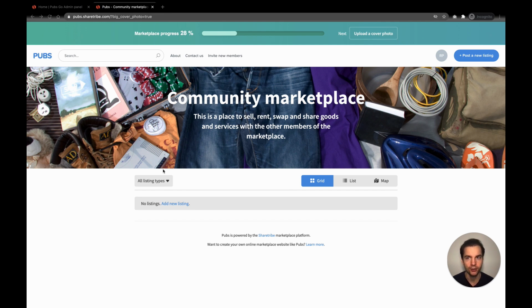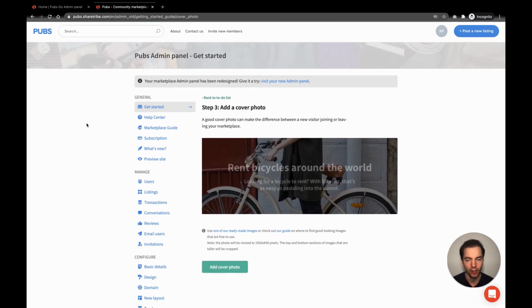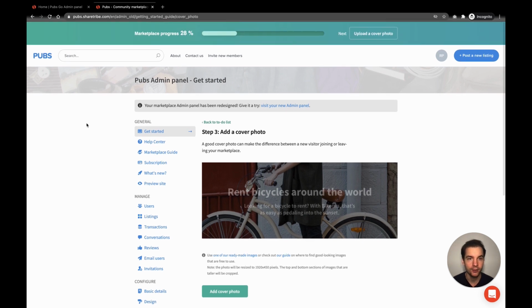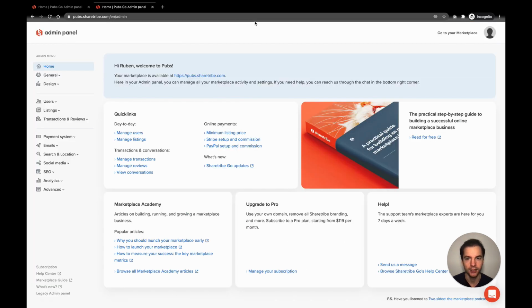So there are two ways to go there. One way is to click the upload a cover photo, or you might have an add a slogan button. If you click there, you will be guided into the old Sharetribe admin. So it might be that you're viewing an old place. To view the new one, simply remove the old part in the URL. If you go to /admin, you will go into the new admin dashboard of Sharetribe.